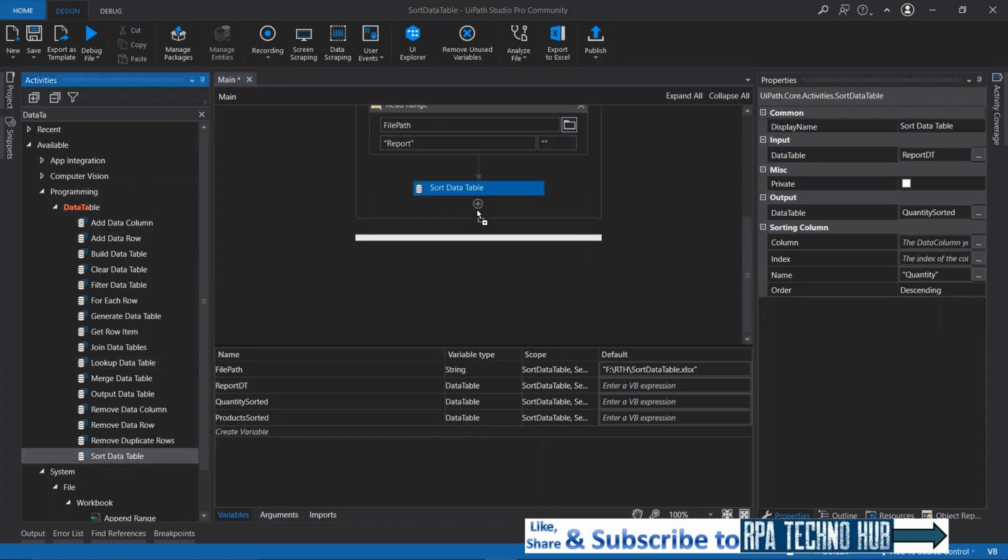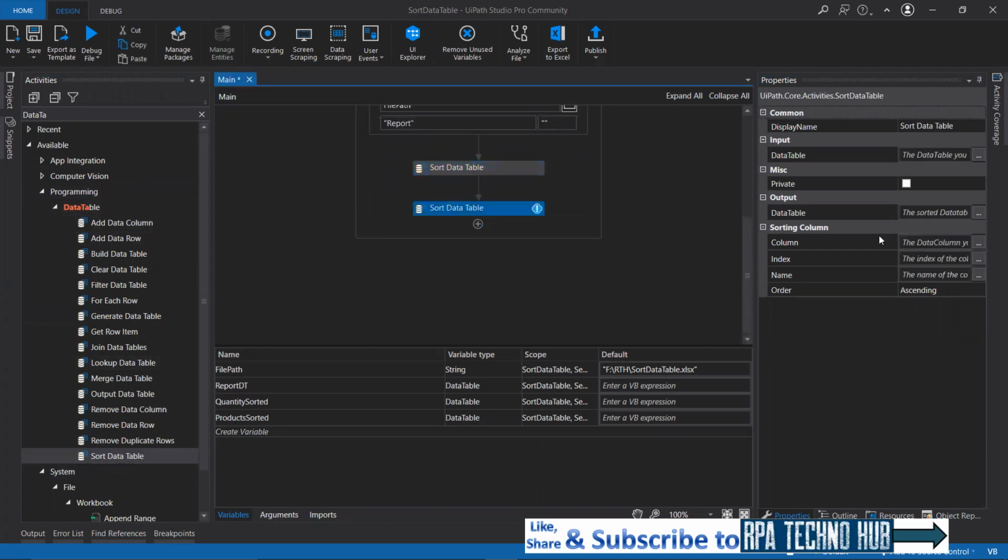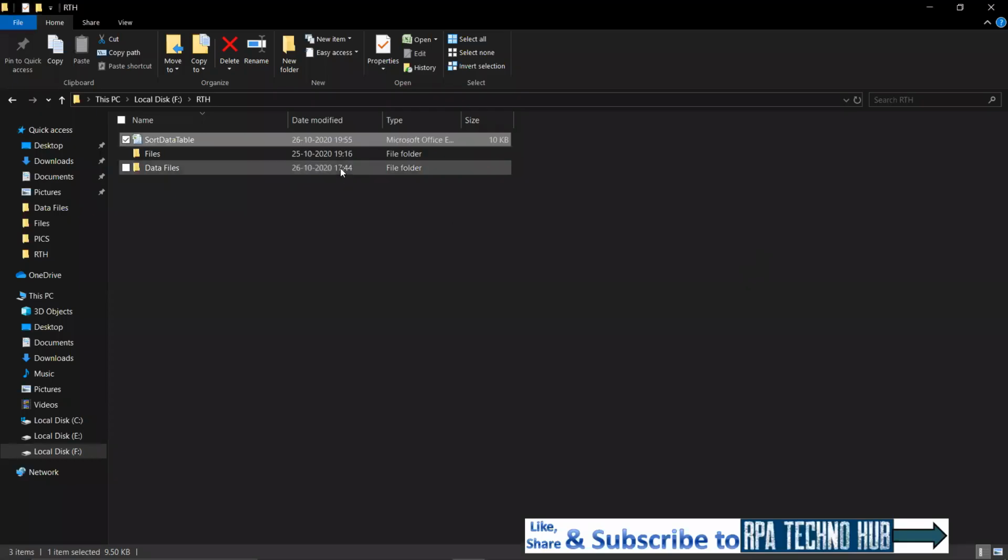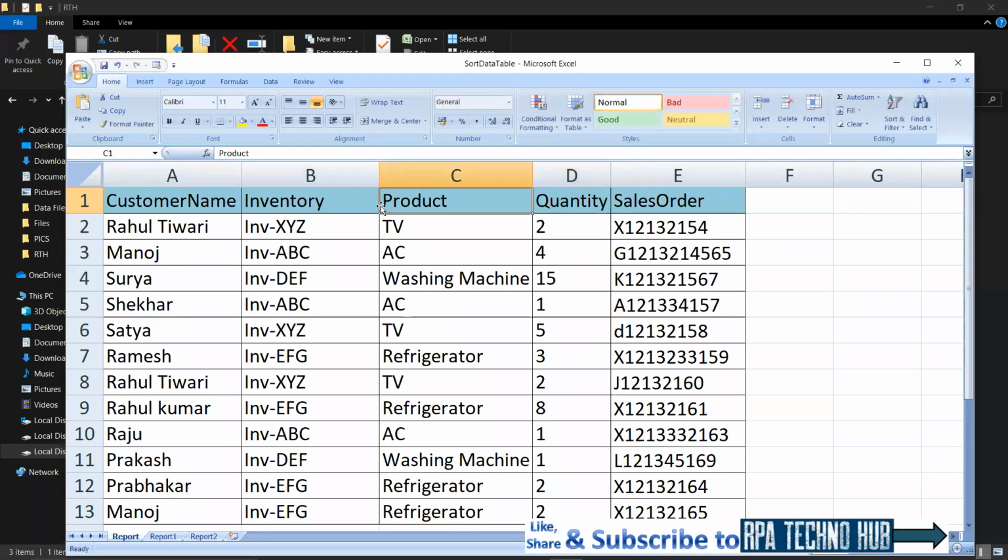Just drag and drop sort data table again, and again specify the input data table, that is report DT, the report data table. And what is the data table that you want to store in after sorting? That is product sorted, right? I already created both tables, so I'm just selecting that product sorted data table. And which column this time? I want product, right? Just copy product.